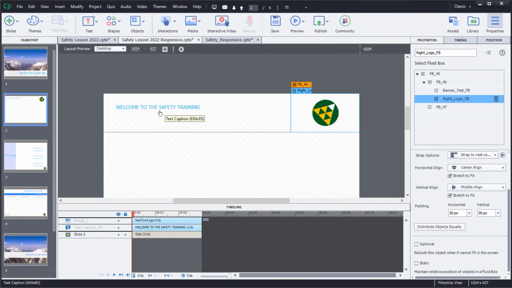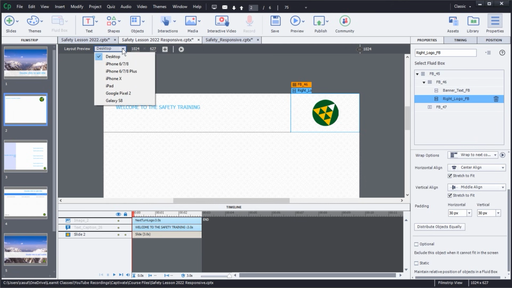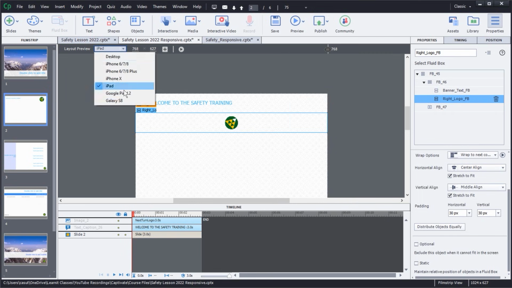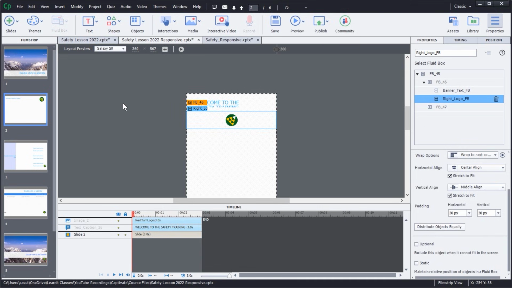Okay, so let's now take a little preview of what this is going to look like in different devices. So I'm going to go over to here, and I'm going to just make this iPad. All right, and then what's going on there? Well, let's go over to here to our phone. Let's try. All right, good. All right, you can see what that's doing there. All right, so let's go ahead and bring that back to the desktop.